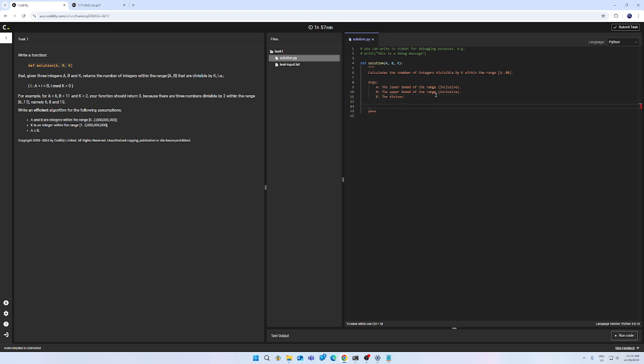Now, returns, again, the number. So what does it return? Basically the number of integers within the range A, B that are divisible by K. So what is our strategy? Have you thought about our strategy, right?